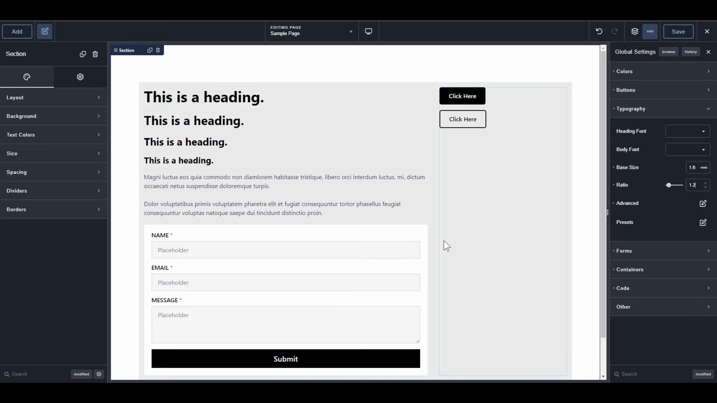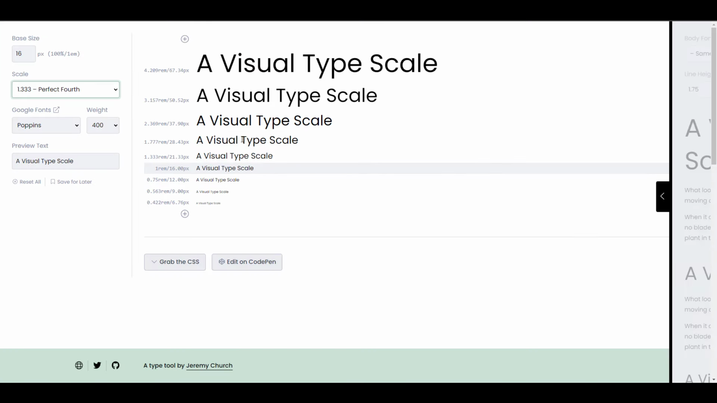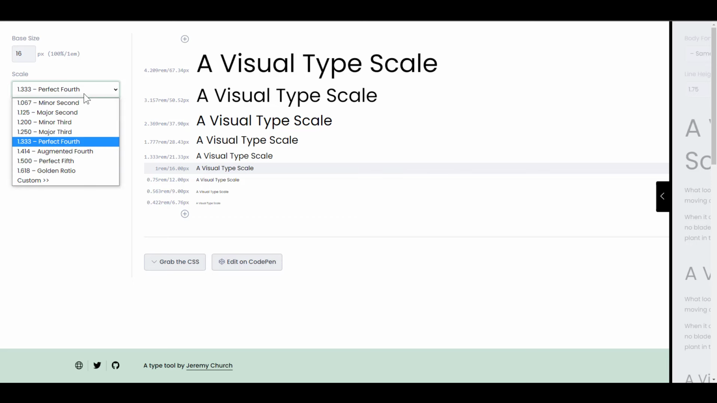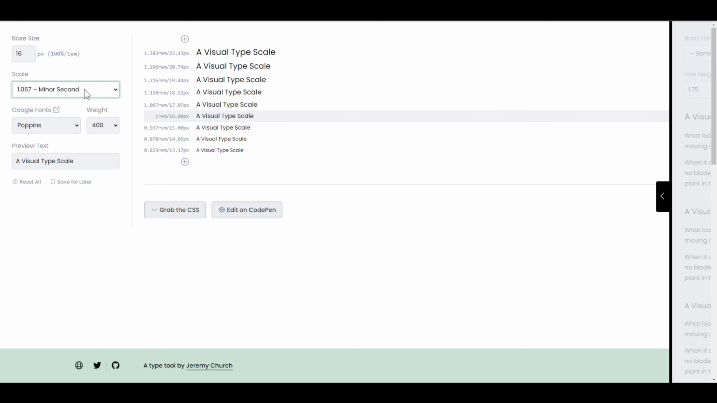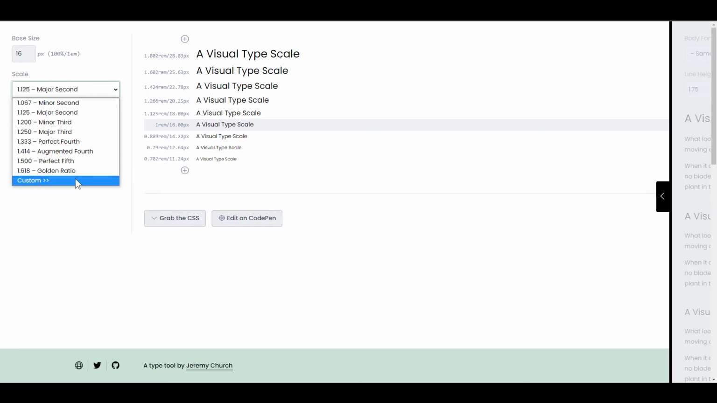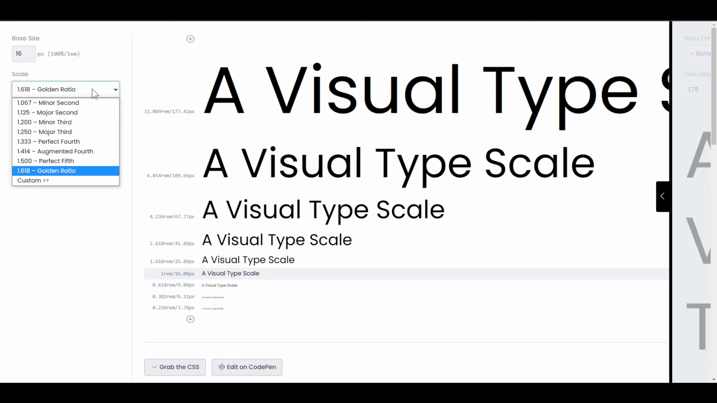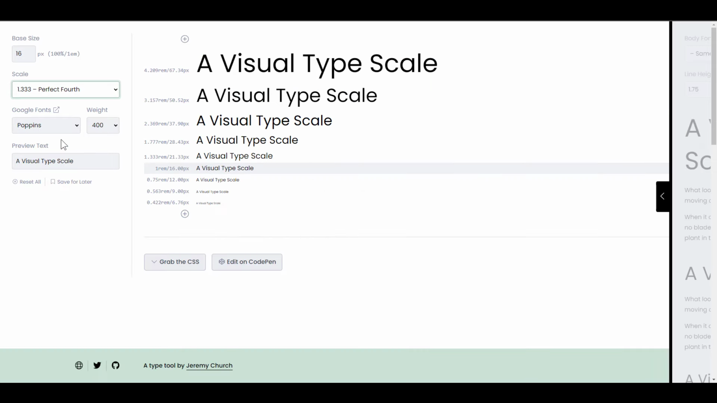Now, there are standards when it comes to the ratio for typography scale. If you go to a website called type-scale.com, unfortunately my address bar is not showing, you can see the different type scales, like minor second, major second, and all that, even up to the golden ratio. The one that is the most popular, or the one I would normally recommend, is the perfect fourth. So that is what we are going to be using. We're not taking anything from here. I'm just showing that these are standard.